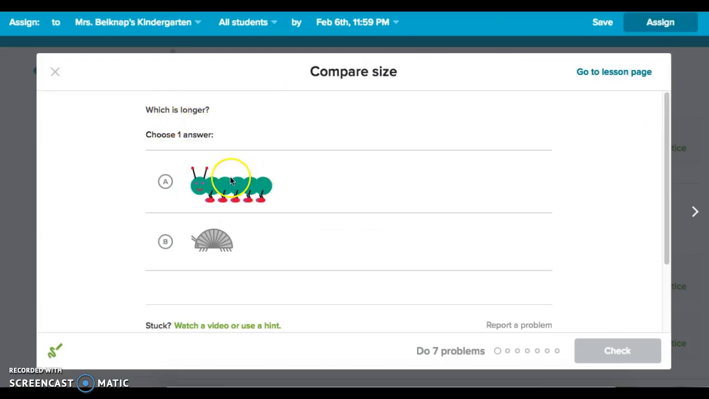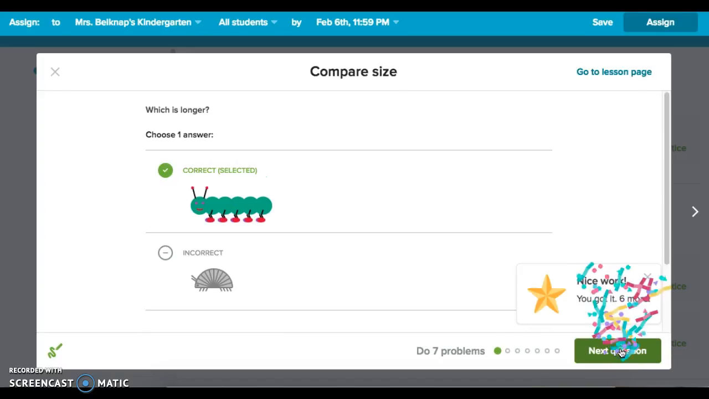which is longer: the caterpillar or the roly-poly? Caterpillar. You hit the check button. It makes a nice sound, says nice work, you got it. You have 6 more to go in this lesson.